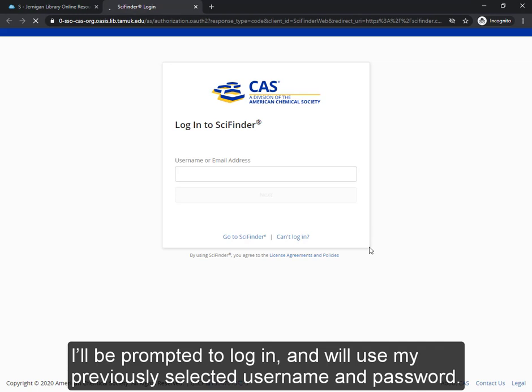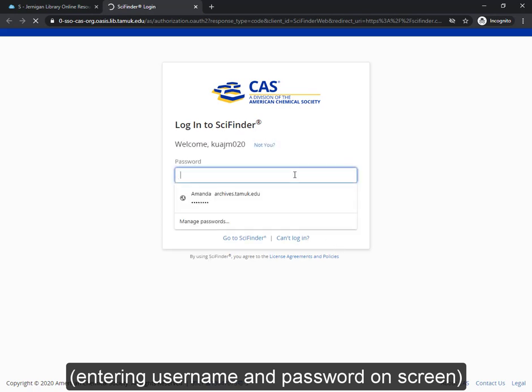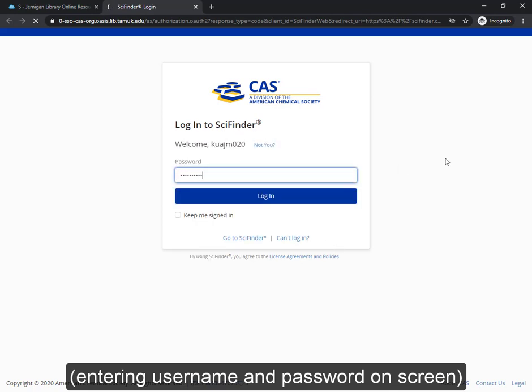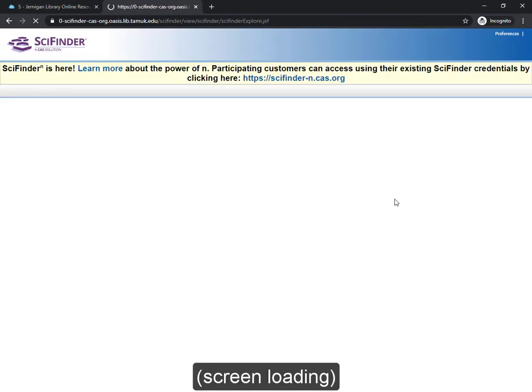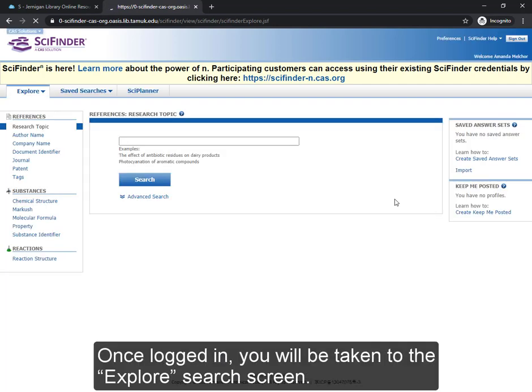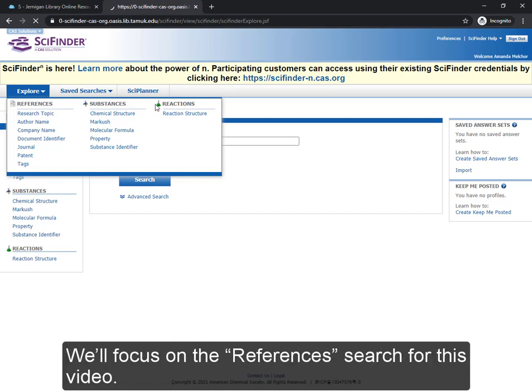I'll be prompted to log in, and will use my previously selected username and password. Once logged in, you'll be taken to the Explore search screen. There are three main search options available: references, substances, and reactions. We'll focus on the references search for this video.